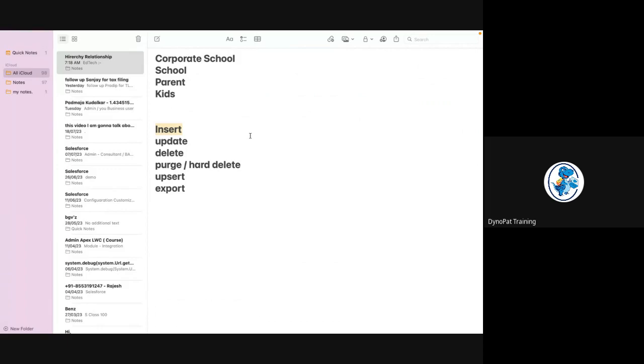So there are a couple of tools available which will help you to do these operations, like import wizard, data loader, dataloader.io, workbench. I know these four; there could be many others which I am not aware of. Even if you go to the marketplace, AppExchange, you'll find multiple apps which will help you do these operations.